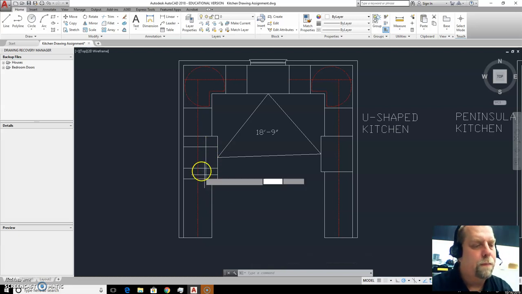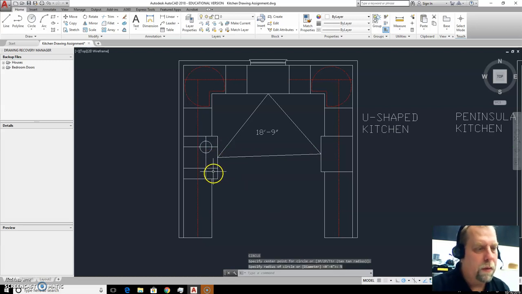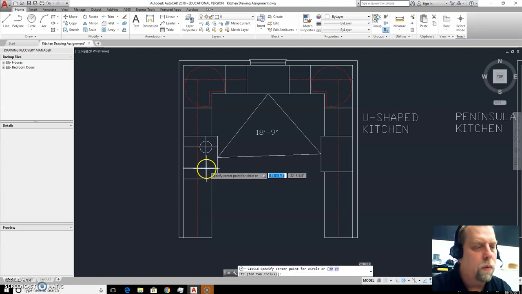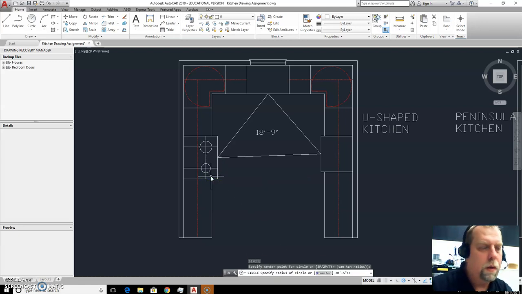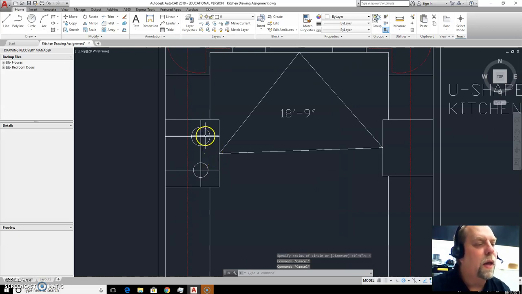So I'm going to hit C, enter. I'm going to take there. I'm going to do a 5. Type in 5. There's my big circle. Then I'm going to do a circle, and I'm going to do 4 over here. Type in 4. That's the diameter of the circles. There we go. There's my circles there. Now I'm going to delete these lines.